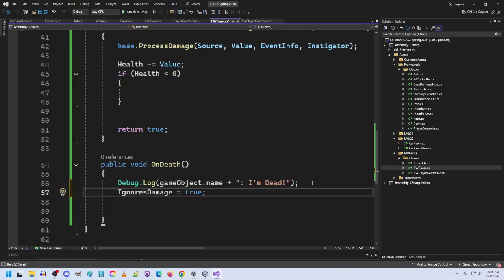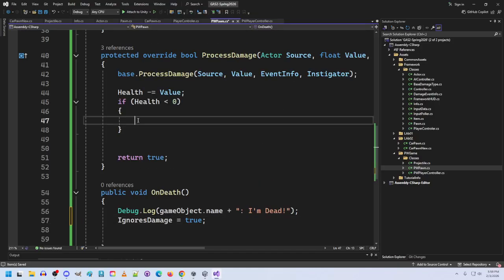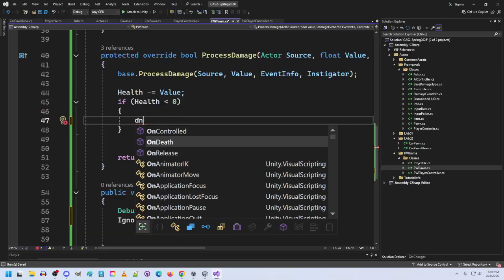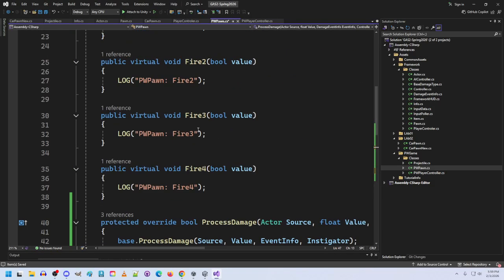Now, there are games where you can take more damage, like you're dead and you can still shoot into it. The games that allow you to do that call it confetti-ing the pawn. If you do damage that's more than twice your health value in the negative, you blow up essentially. We're not going to worry about that right now. In this case, we could call OnDeath, but I'm going to do this in a little different way.